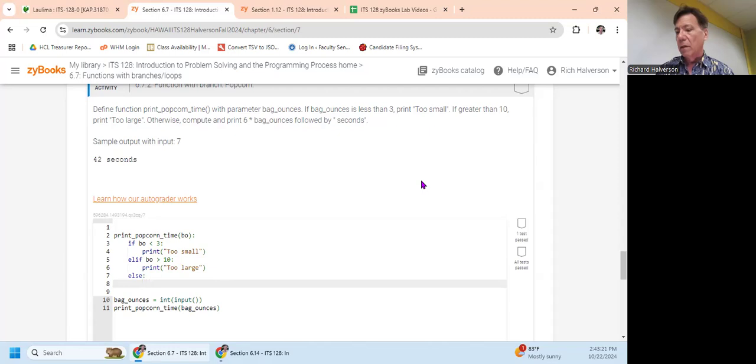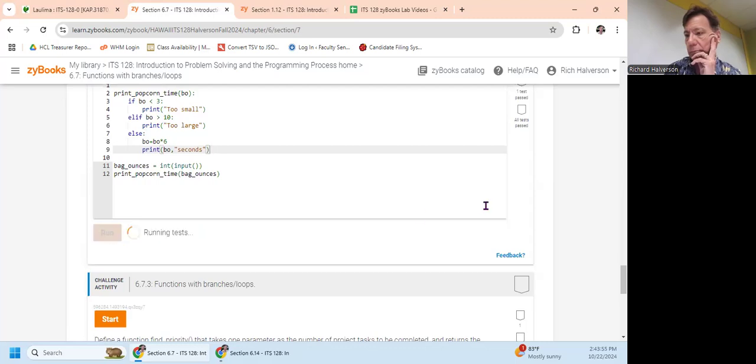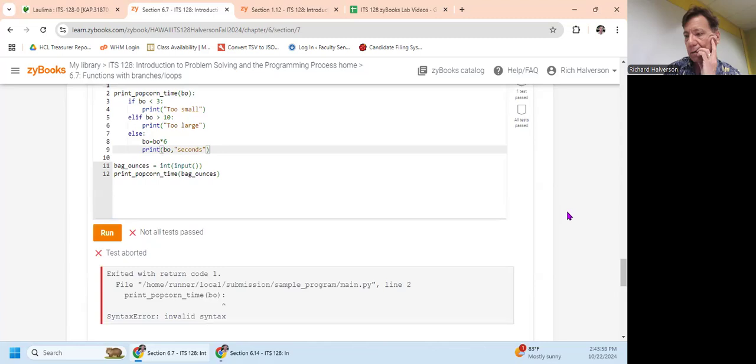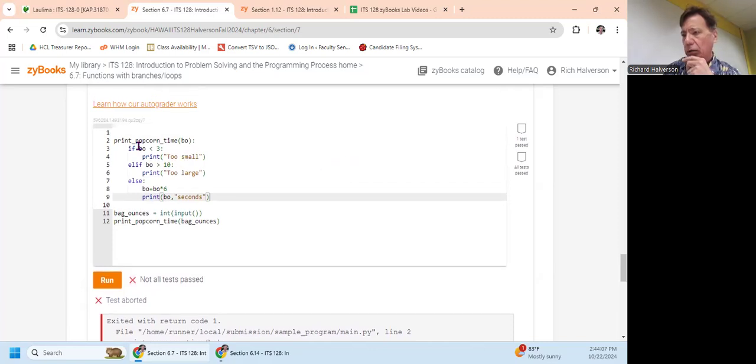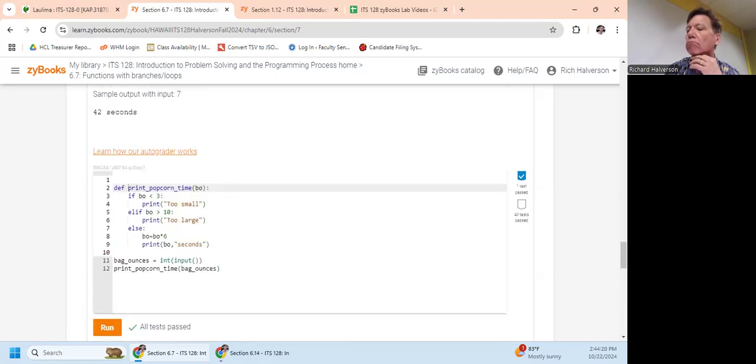Otherwise, print, I better do some computation here. BO equals BO, I don't know, well, I can just use the same variable times 6. BO equals BO times 6. So now it's 6 times bag ounces. So I'm going to print BO, comma, seconds. Let's see if this works. Put a colon someplace where I should not have. Oops, what am I doing? Oh, def. There we go. Def. Okay, that one works.